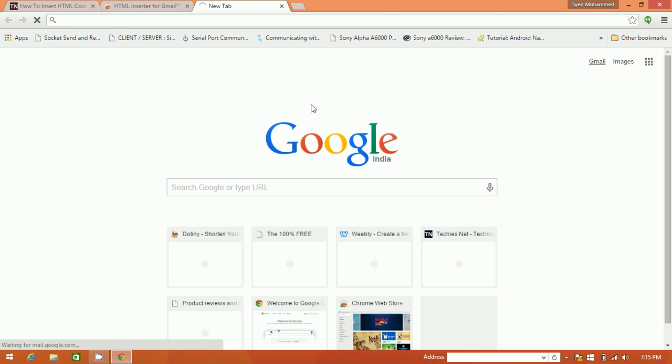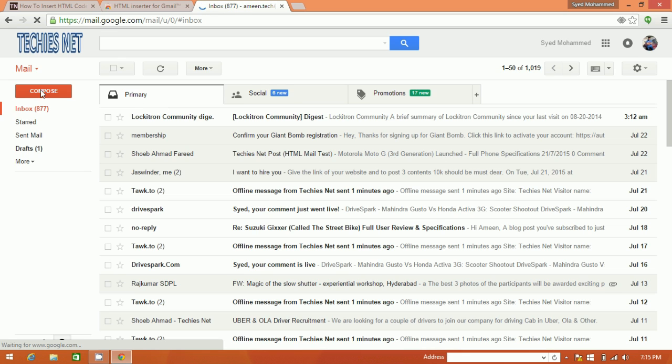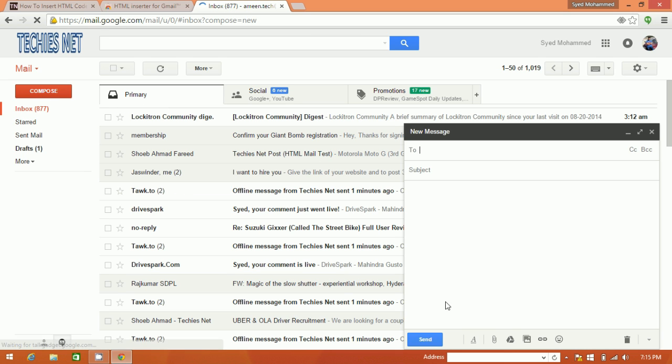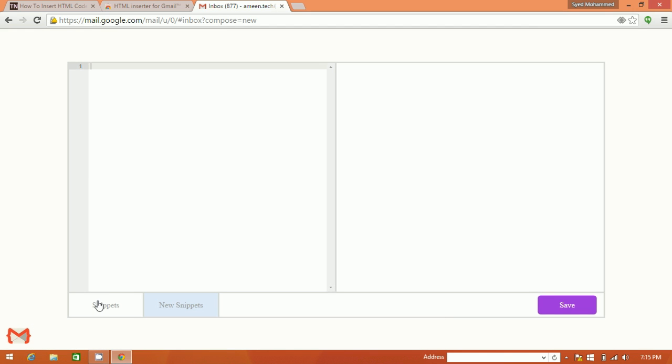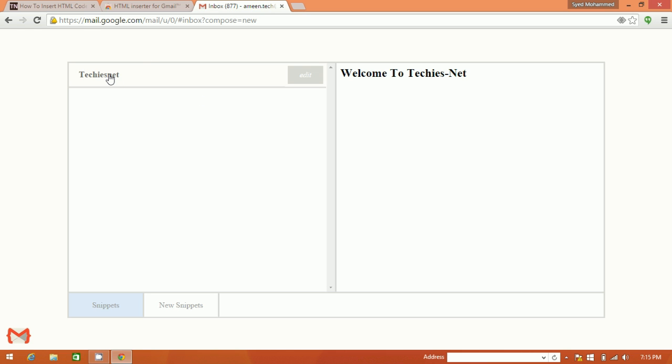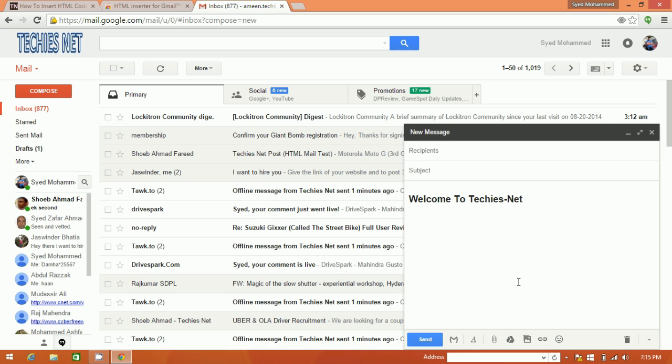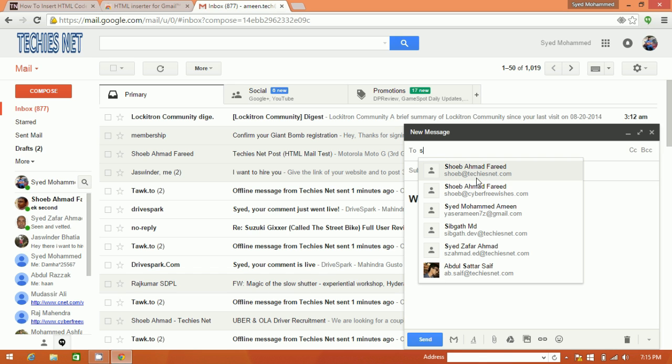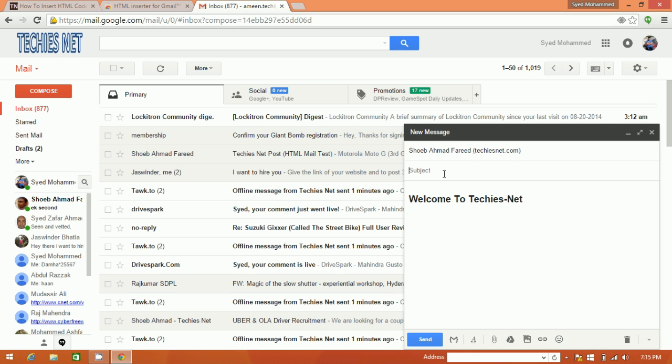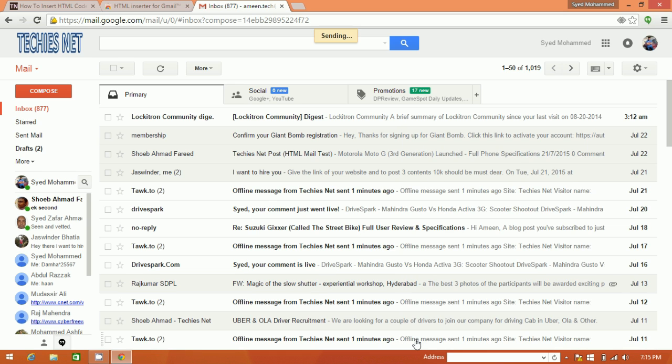Now to test this, go to your Gmail account, compose an email. And here you will see the symbol for inserting HTML. Click on insert HTML and click on snippets. You can see there is already a snippet by the name TechisNet. Click on it and it will be inserted. Now send this to your friends and check. You can see my email is sent.